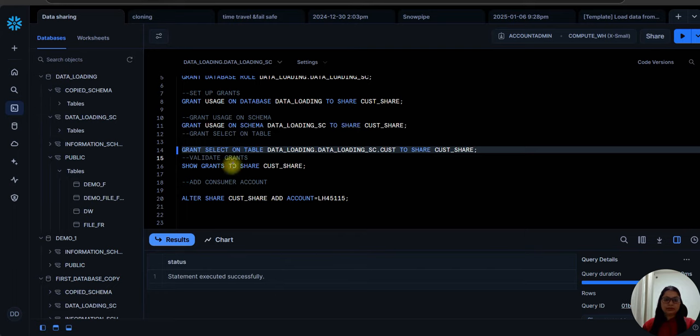Now we will validate our grants by using the show grants command.